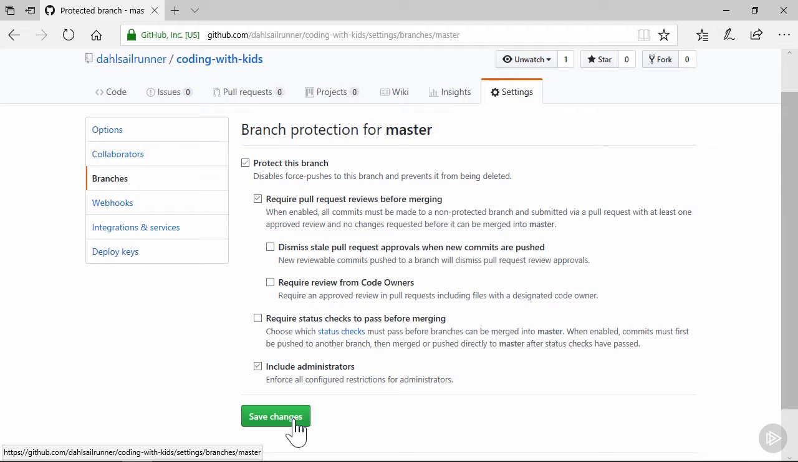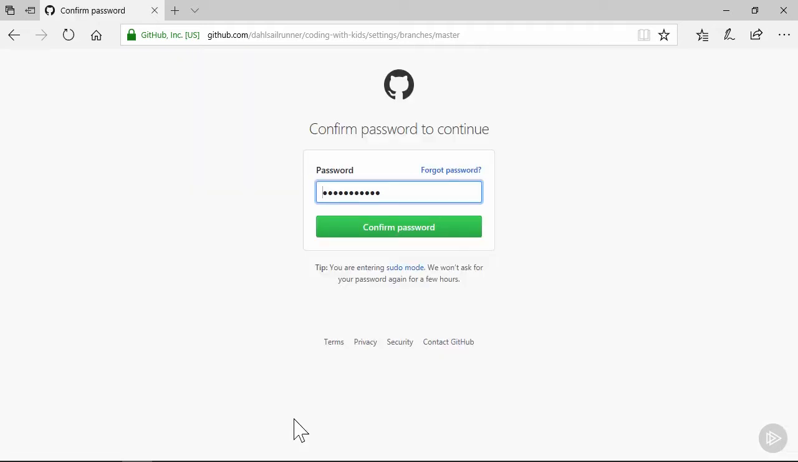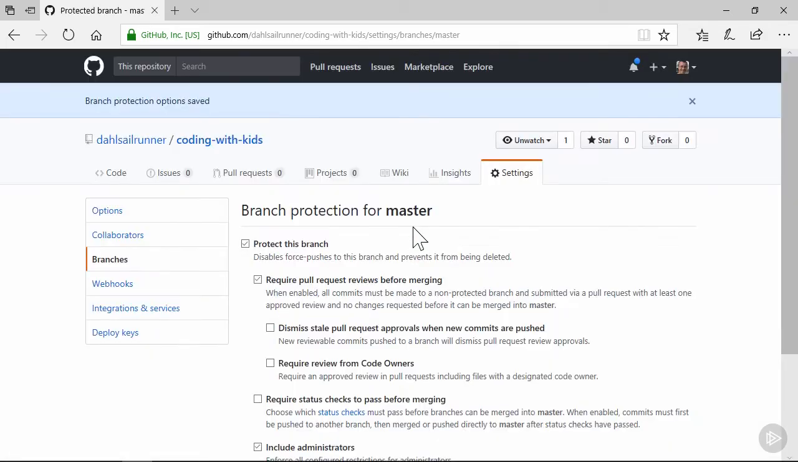Since I'm the only real member of the project right now, I'll be undoing the Include administrators option for the approval clip coming up, but I want to show you how a prevented push is going to look. I'll explain this more in the approval clip. I see a note that the branch changes have been saved, which is good.